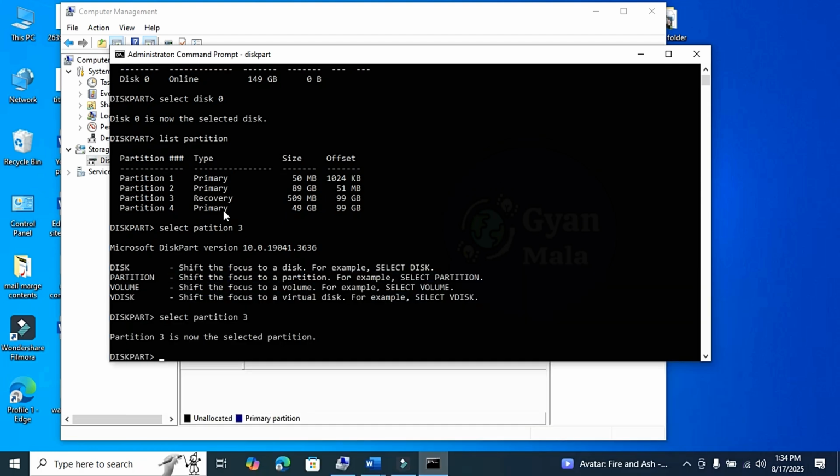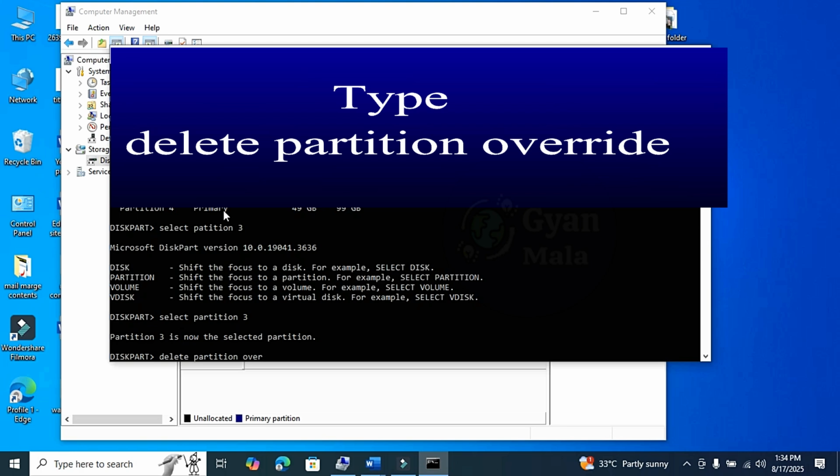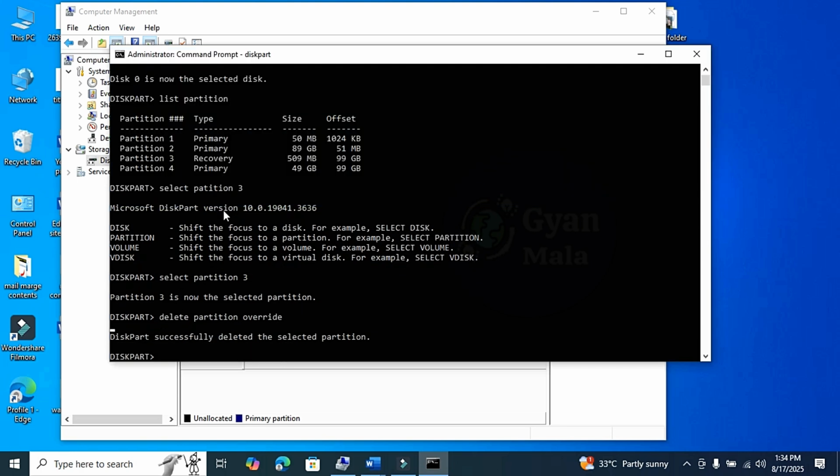After selecting, you have to delete this partition. For deletion, type here delete partition override and press enter key. Yes, this partition is successfully deleted. To exit, type exit and hit enter key.